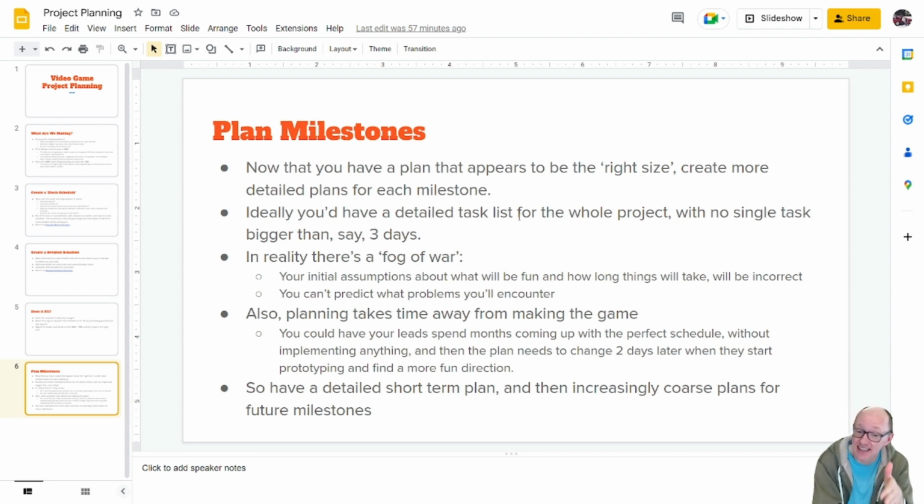Also, planning takes time away from making the game. You could have your leads spend months coming up with the perfect schedule without implementing anything. They're just spending all their time in Excel, imagining this project, coming up with very detailed schedules, etc. And then, once they're done with that perfect plan, they start developing the game, and 2 days in, they discover, you know what, this isn't fun, what we were thinking. We need to go in a different direction. We need to do more prototyping, and the whole schedule is now in question. A lot of it just became irrelevant 2 days in.